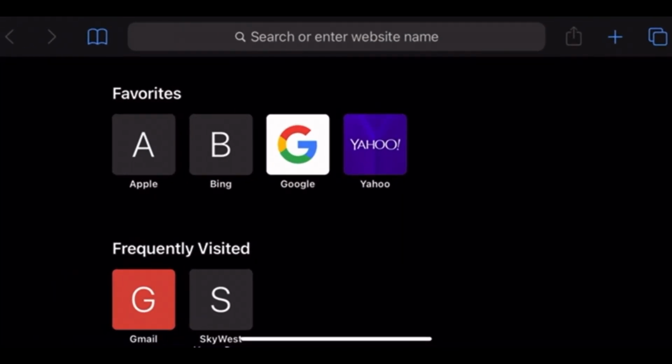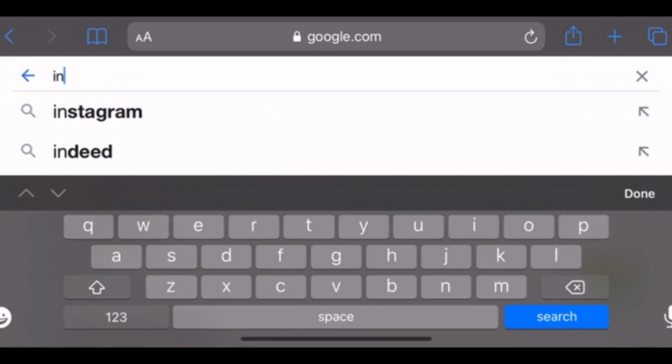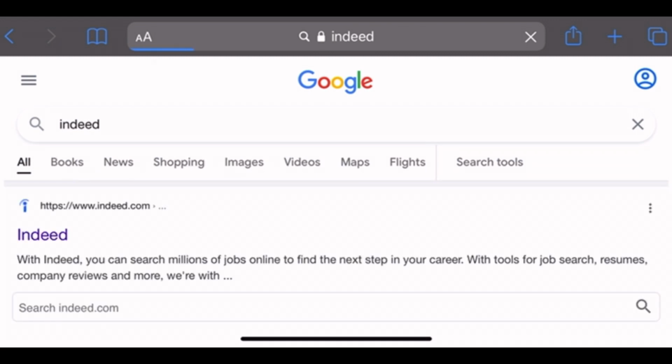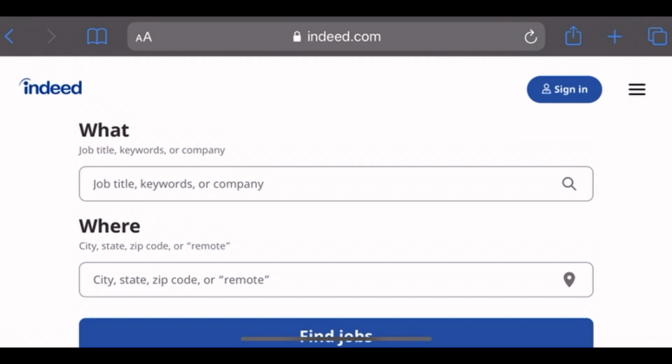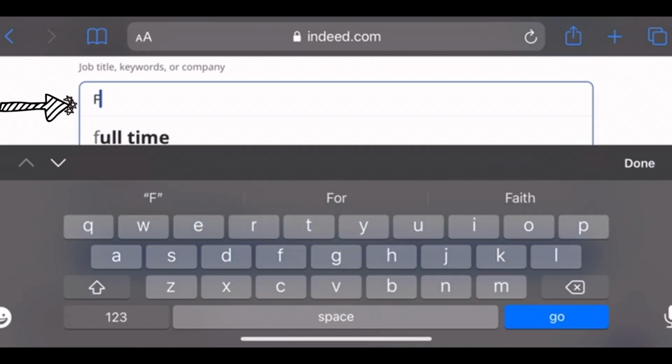So the first thing you would do is open up your internet tab and type in Google, and in the search bar you will type in indeed.com, or just type IN and it should pop up. Okay, and you're going to press the very first Indeed tab. Once that pops up, in the what section, you're going to type in flight attendant.